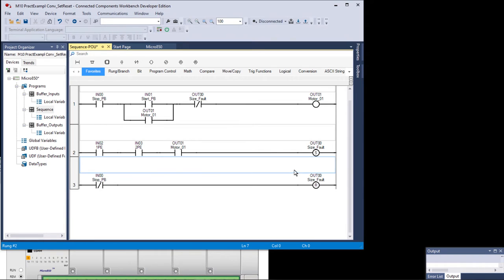I only use set reset in a situation where I want to hold on to something. Let's say that there's a size fault and somebody kills the breaker or turns off the control panel. When it comes back up, that size fault's still going to be there. If I was using seal-in logic, it would drop out all the OTEs or direct coils and it would be gone. So that's the only time that I really use set reset, if I want to maintain it through a mode change or a power cycle.